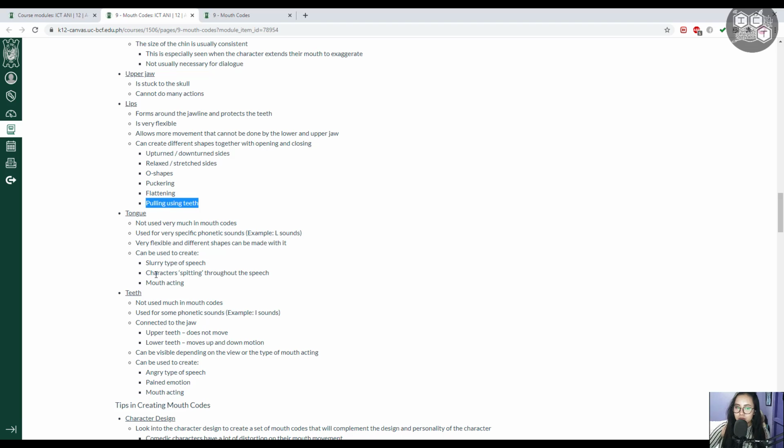And then the last part is your tongue. Your tongue isn't really seen so much in mouth codes, not really necessarily used. But in reality, if you do a deep dive into phonetics, you would see that the tongue is responsible for a lot of articulation, particularly for consonants. But this articulation, or the placement of your tongue, is really seen more on the inside of your mouth. So if you don't have that big of a mouth for your character, you don't really see much movement for the tongue. There are some instances, however, where you would see it, for example, your L sounds or your TH sounds.